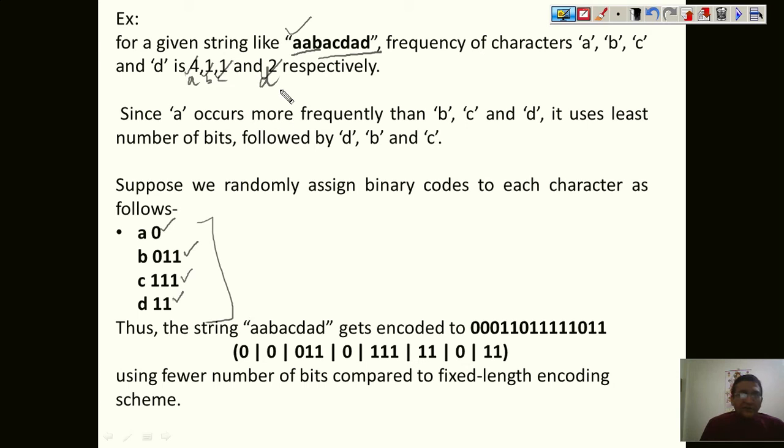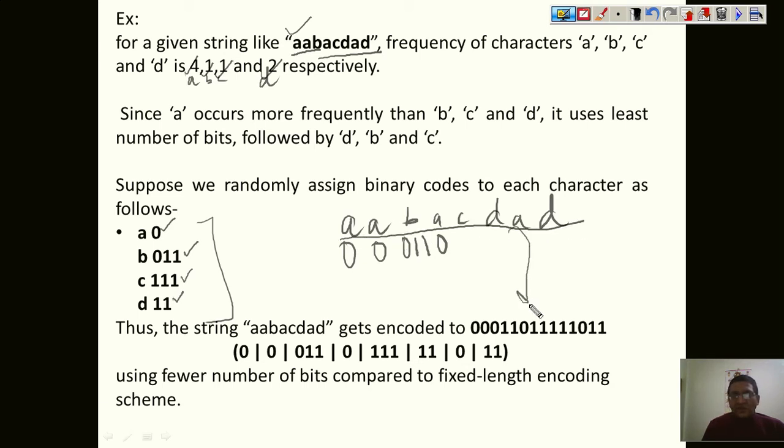This means if I write A, A, B, A, C, D, A, D, then A means 0, then A means 0, then B means 0 1 1, then A means 0. That means this string can be represented by this sequence of bit streams. So here you can see this is A, B, A, C, A, C, D, A, D.